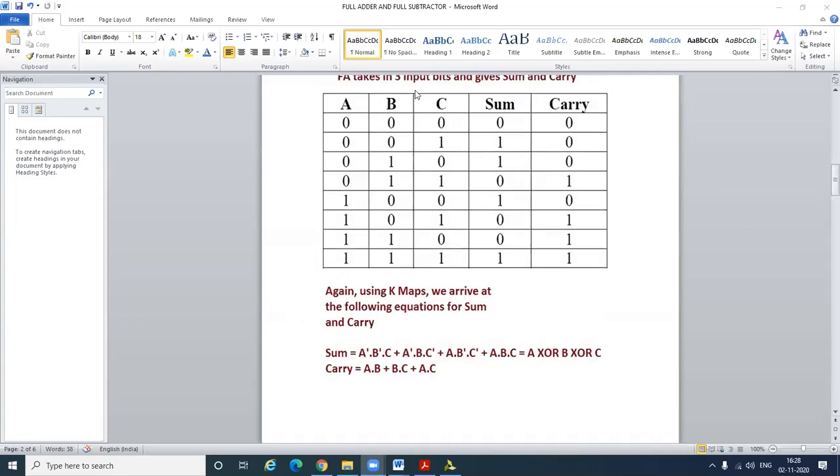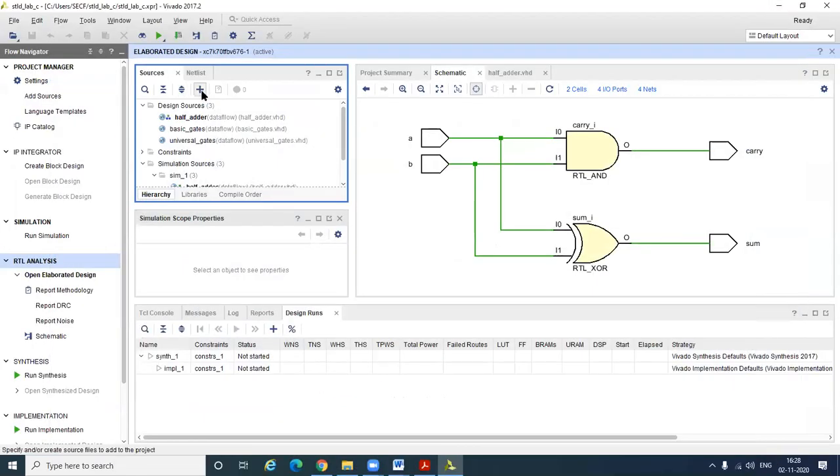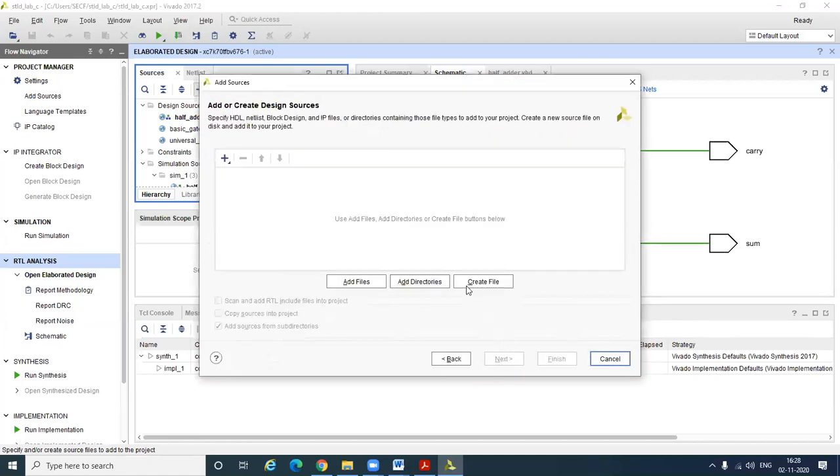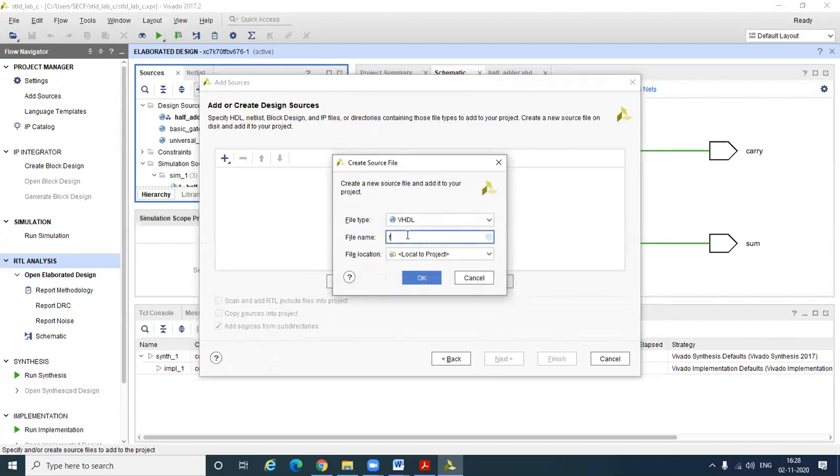Now I'm going back to the screen share. I'm writing the code for the full adder. I'm creating a file, adding the file name as full adder.